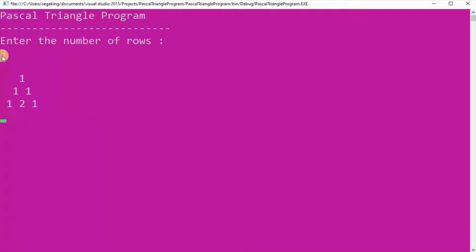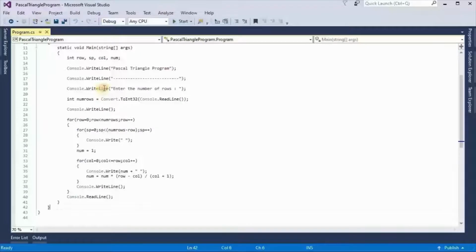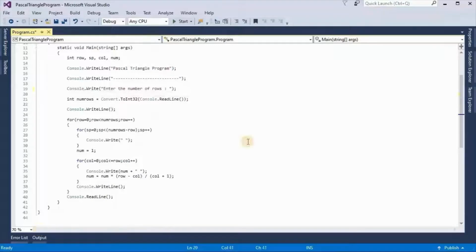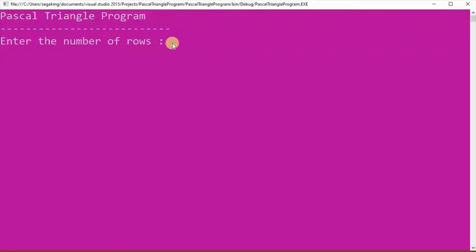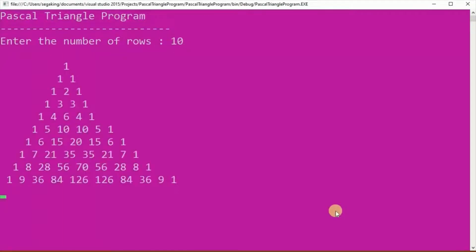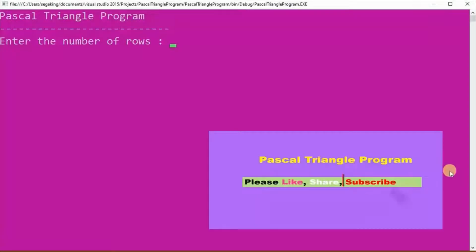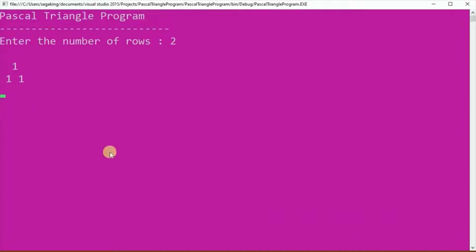Suppose we don't want this number here, so here Console.Write, run the program. Now we can enter number here. Enter the number of rows, suppose 10 rows. This is Pascal triangle with 10 rows. Enter the number of rows, 2, and press enter. So this is Pascal triangle with 2 rows.